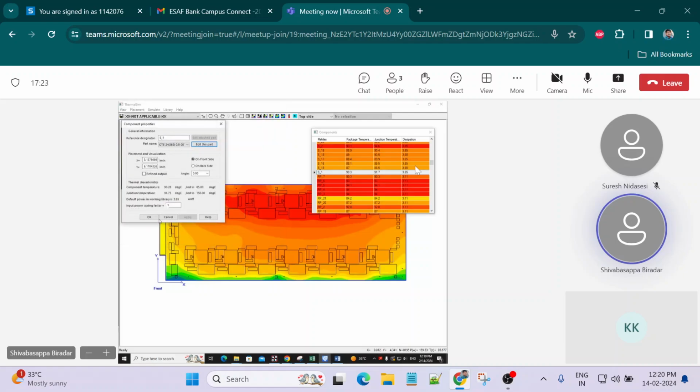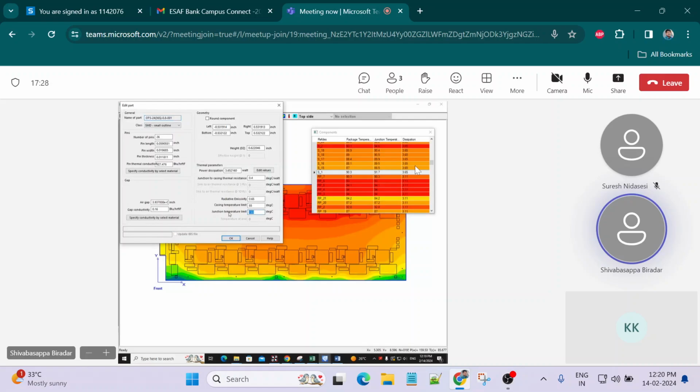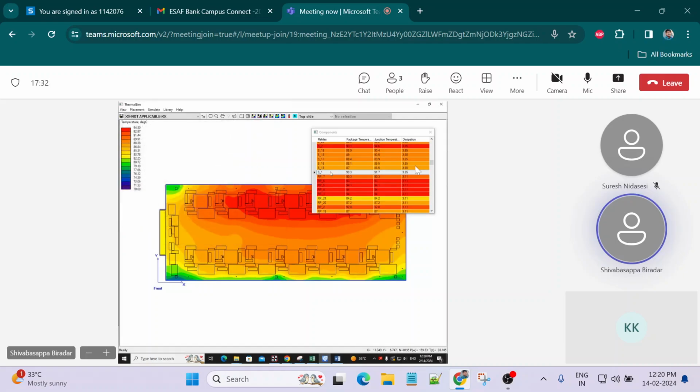For example, this IC has a junction temperature limit of only 85, but here we are getting 91.7, so the component is failing by about 10 degrees Celsius. Yeah, these are the results. And once I will also share the report format with you, how we give the report.